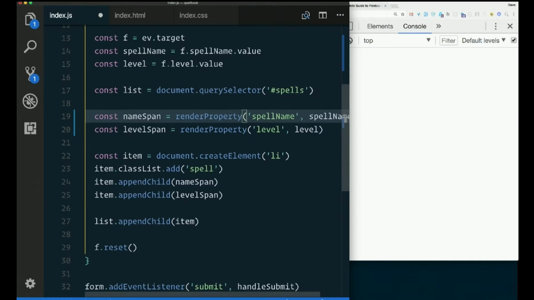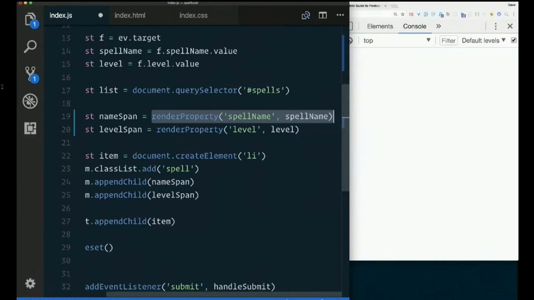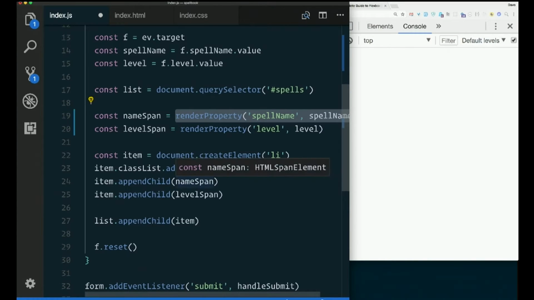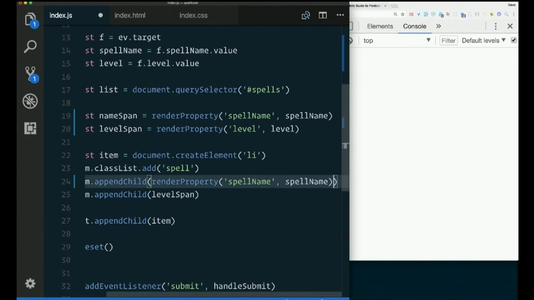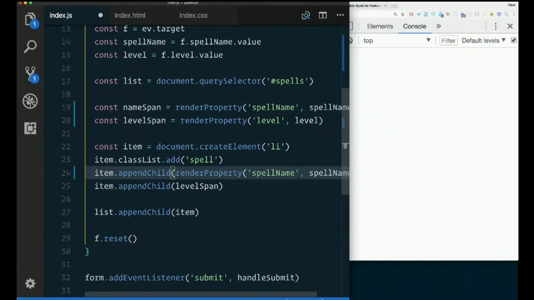You could, if you wanted to, just do something like this. Say item append child and just put render property right in there. No reason you couldn't, right? It makes it a little harder to track, a little harder to read, so maybe we don't want to do that, but you could do it. Sometimes doing things in the fewest lines possible isn't always the clearest way to read later, but we could do that.